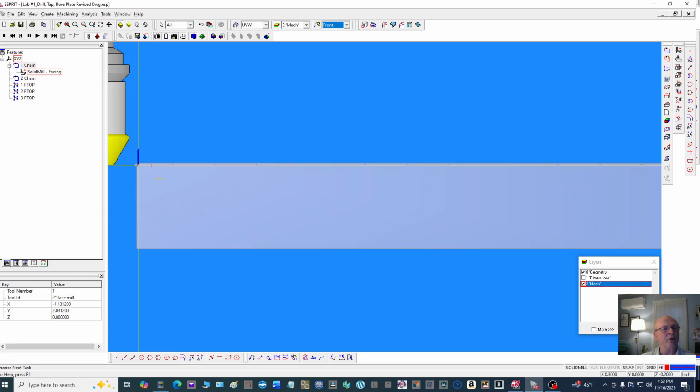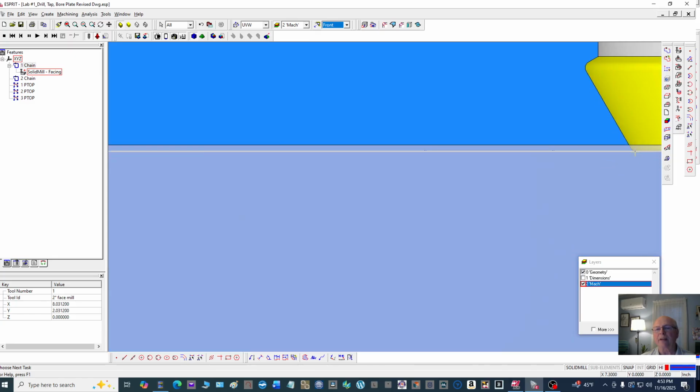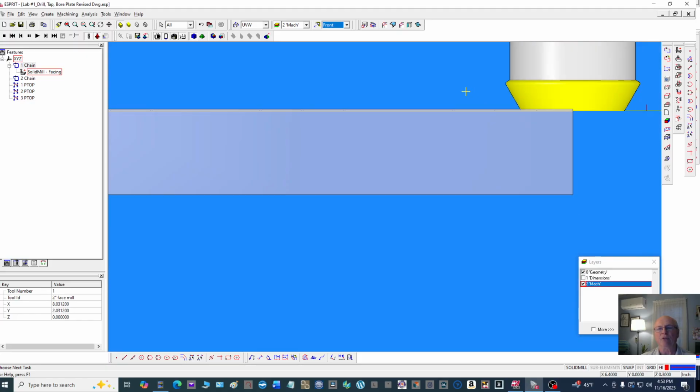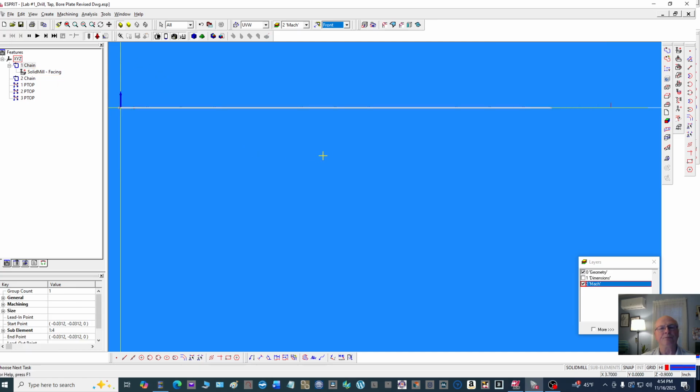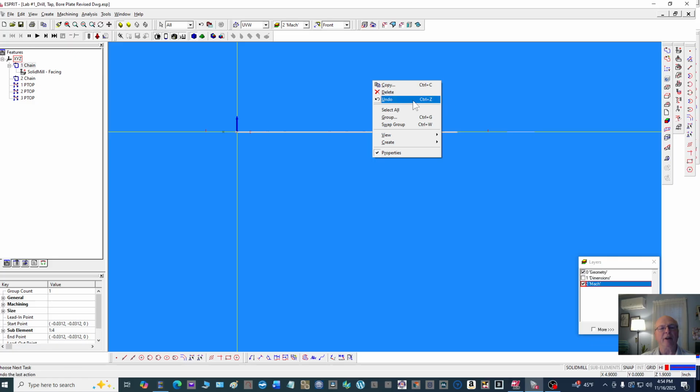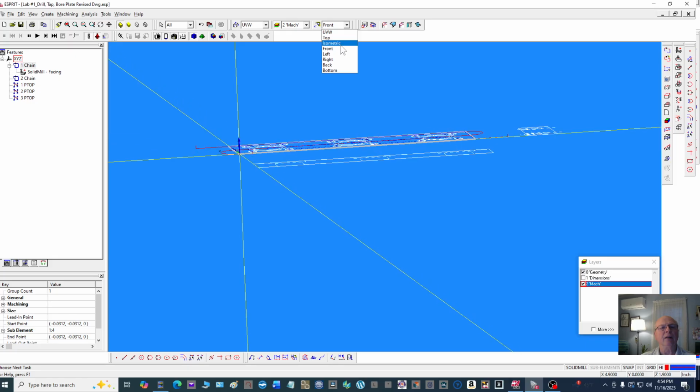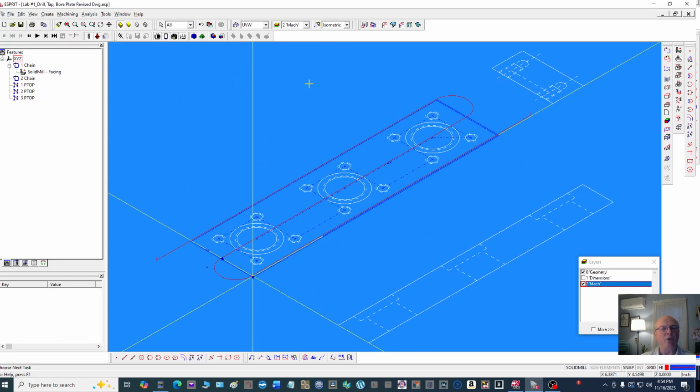If I do this in single step, and if you look carefully here, you'll notice that the tool comes right down to the surface here of this line, which is our finish line, okay? So that looks good. Go back up to isometric. And now we're ready for our second operation, which is going to be milling the periphery.